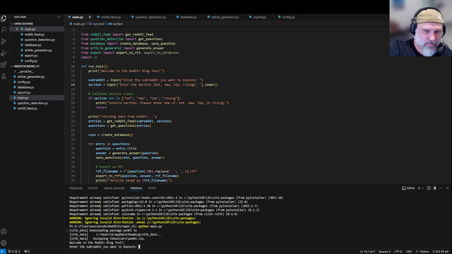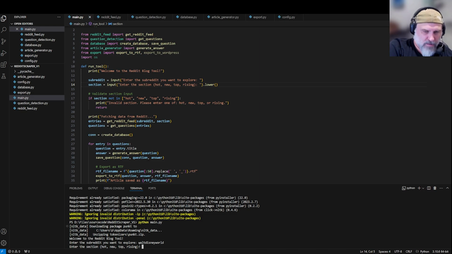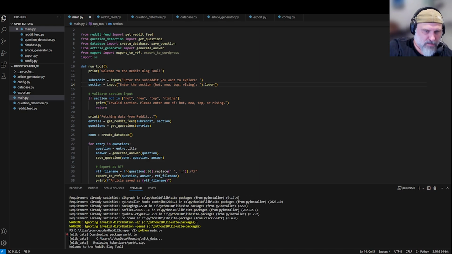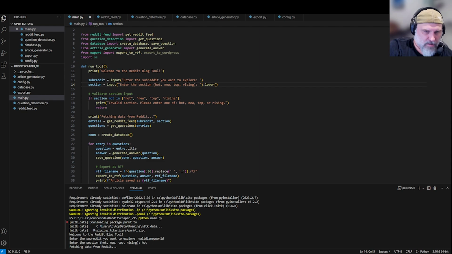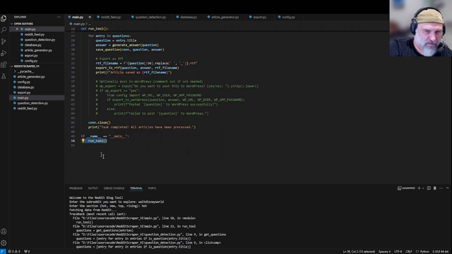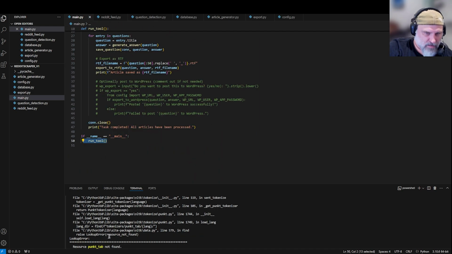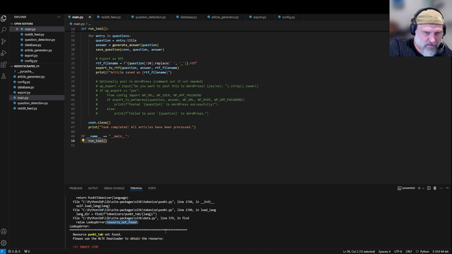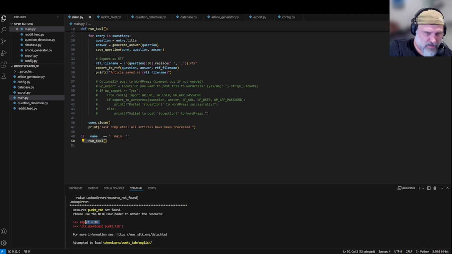What are we doing? Welcome to the Reddit blog tool. Enter the subreddit. So let's start with Walt Disney World. Hot, new, or top? Let's go with hot. And then a bunch of errors. All right, downloading package, unzipping. Traceback. Line 50. What is line 50? LookupError: resource not found. Which resource? Please use the NLTK downloader. Okay.